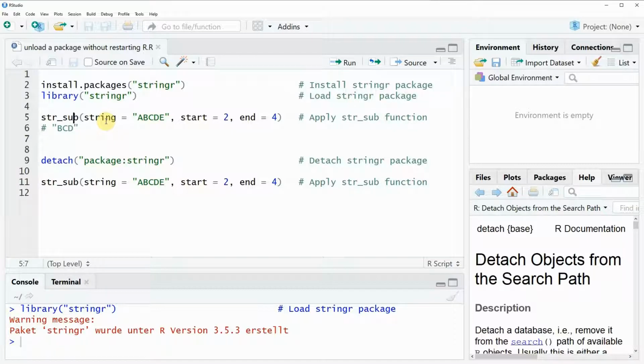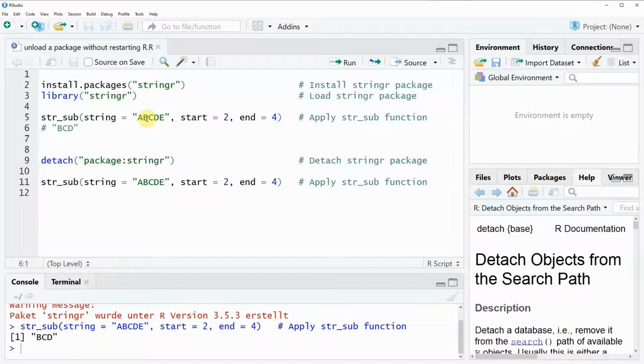With this function, we can simply take a subset of a character string. As you can see here, I'm taking the subset BCD from the character string ABCDE. However, what I want to show you in this video is how to detach a package such as the stringr package.